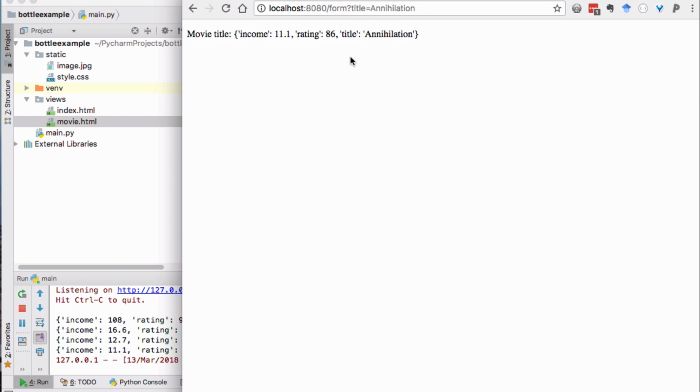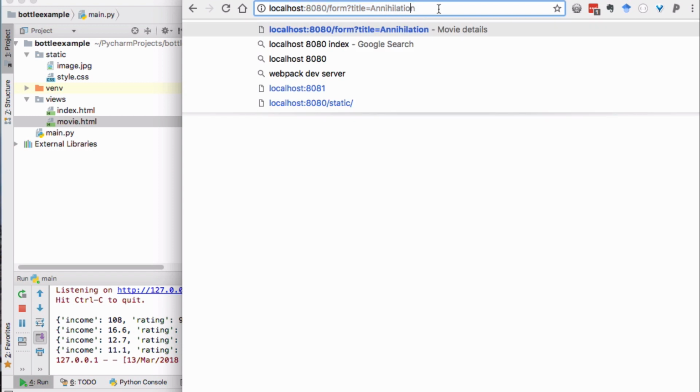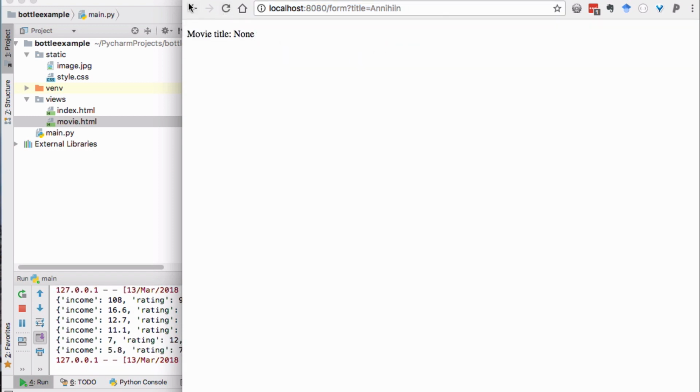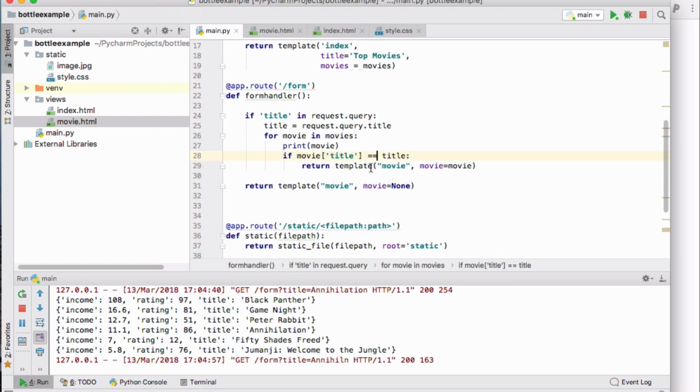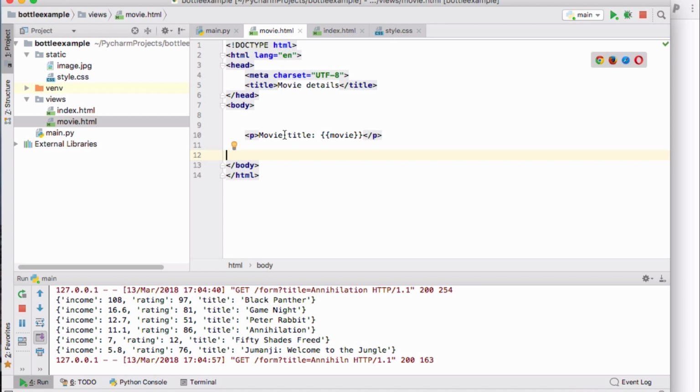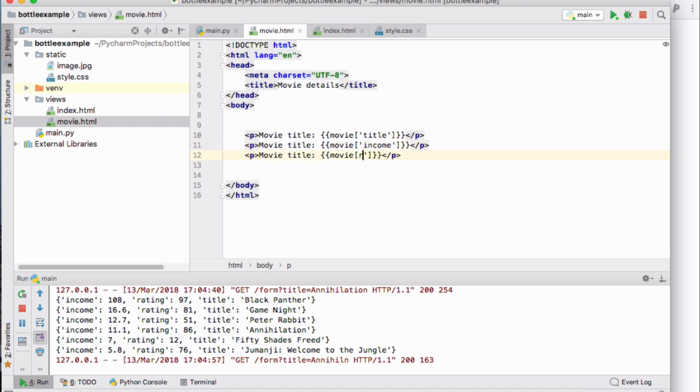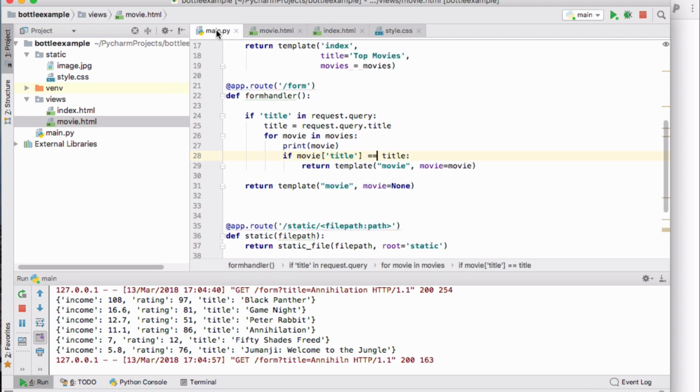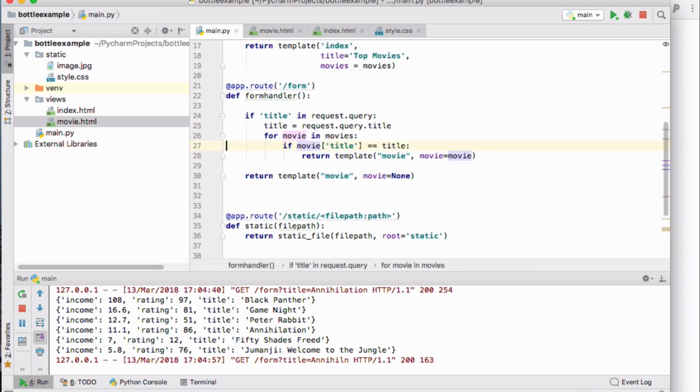Now I have this title here, and if I say something like annihilation, then it finds it. Okay, so now I have the data that I wanted from the array. So let's present it in a little bit of a nicer way. So I can say the title is the title, and let's duplicate this for the other elements, the income and the rating. Okay, and I can probably take my print statement out now since I've debugged things.